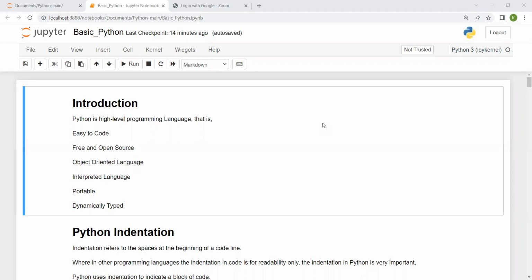It is an interpreted language. We use an interpreter for all the codes of Python. Then it is portable. Code written on one device can also be used on another device. It is dynamically typed. We need not declare the integers again every time we use them. And next is Python indentation.